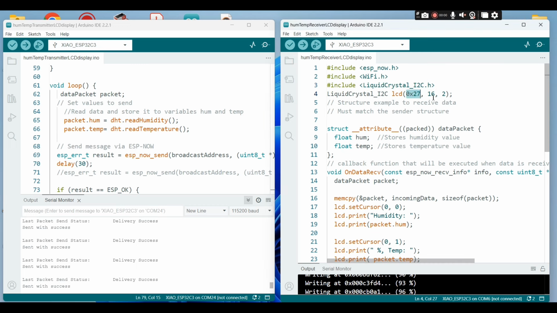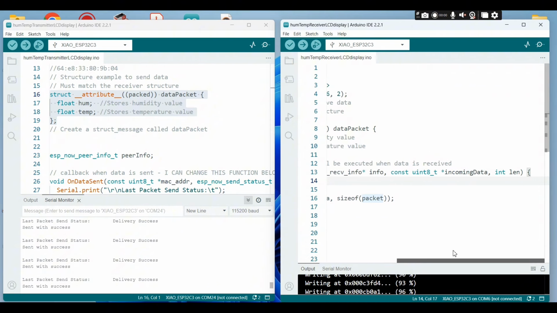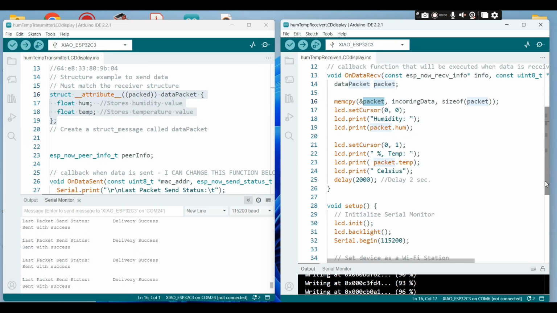You need to download the LiquidCrystal I2C library, and you do these things. So the structure example to receive data must match the sender structure. Okay guys, so the project can work, and so you create here a variable packet of data packet type. So that's the receiver code. Here we are receiving the temperature and humidity values wirelessly. So these values are coming from the DHT sensor.